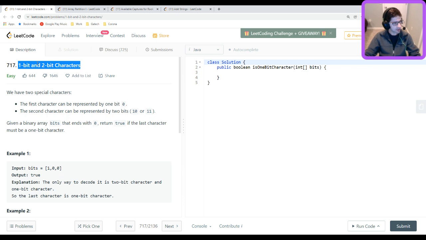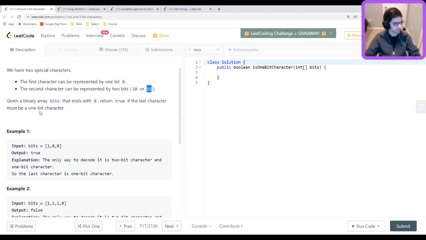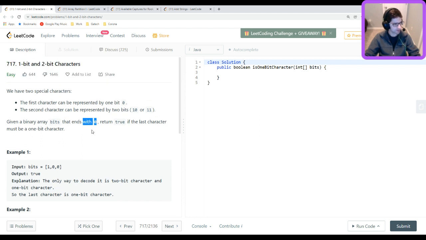So the title of this one is 1-bit and 2-bit characters. We have two special characters. The first character can be represented by 1 bit, 0. The second character can be represented by 2 bits, 1, 0, or 1, 1. Given a binary array bits that ends with 0, return true if the last character must be a 1-bit character.